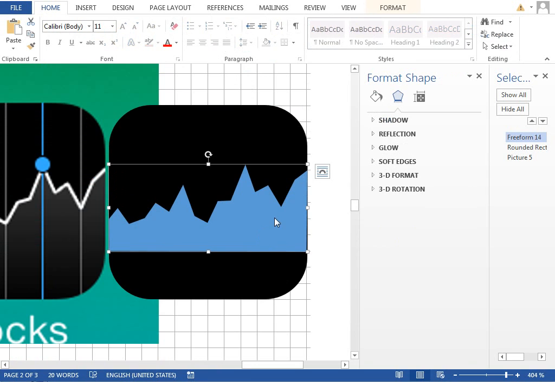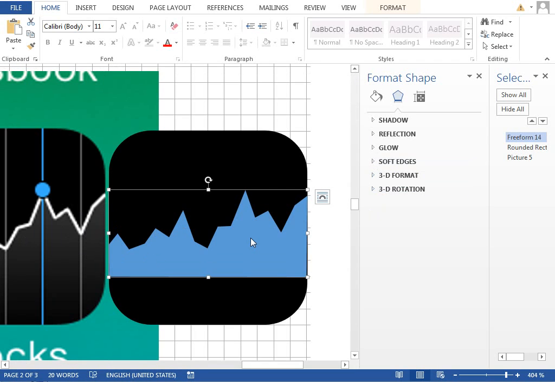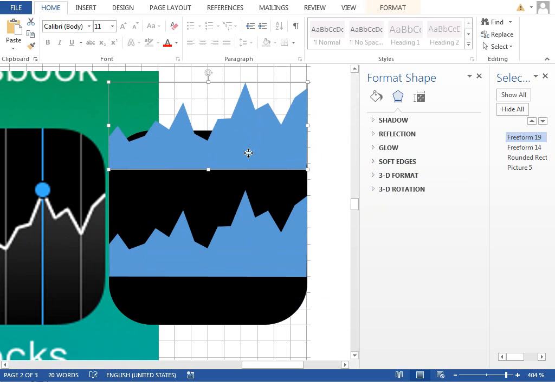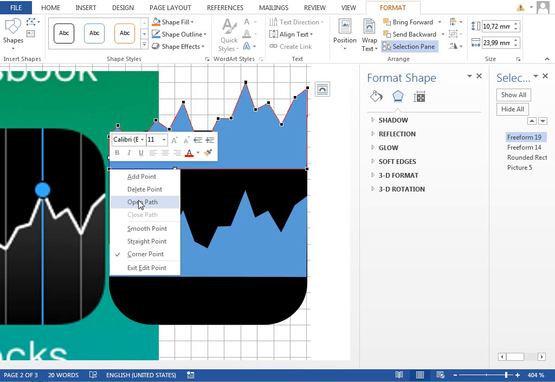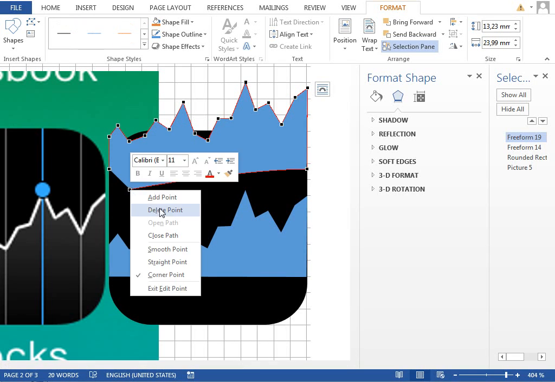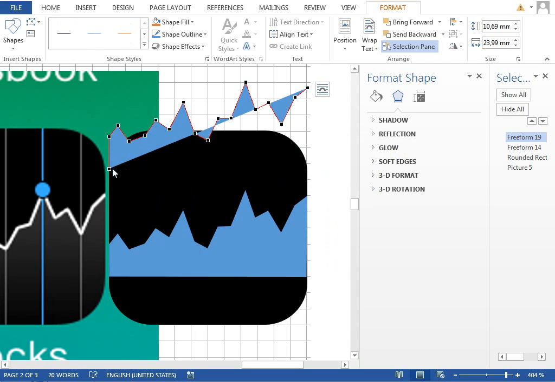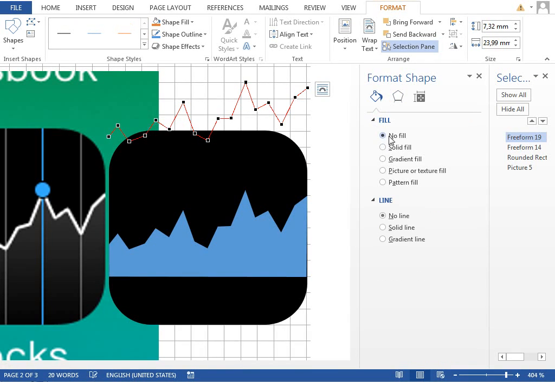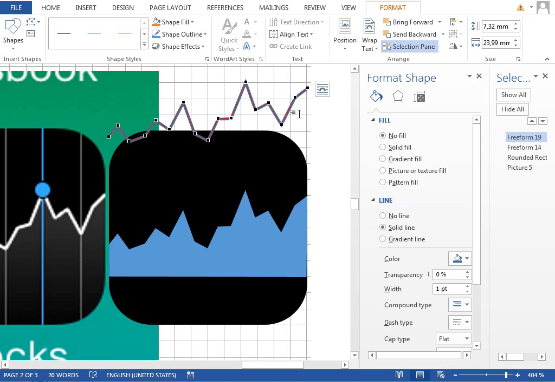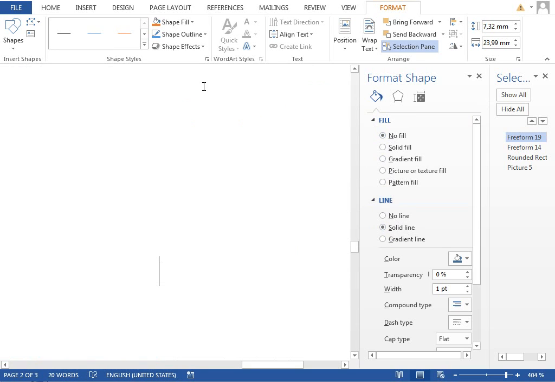Okay, so with this shape, we want to have this shape used for the subtle gradient, but we want to have another shape only for the top line. So we'll copy paste this shape, move it more to the top, select one more time edit points, click on this point, right click, select open path, delete this point, and this point. And it's kind of looking weird, but it is because we have the fill still defined. So if we change the fill to no fill, line to solid line, you can see it's somehow forming what we want.